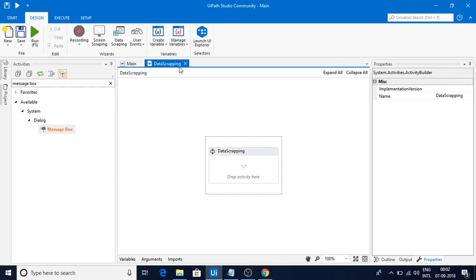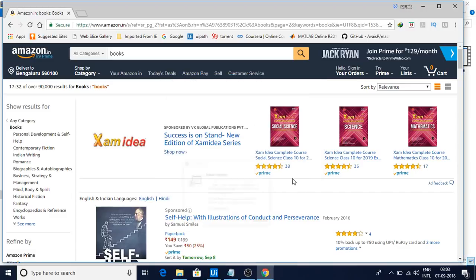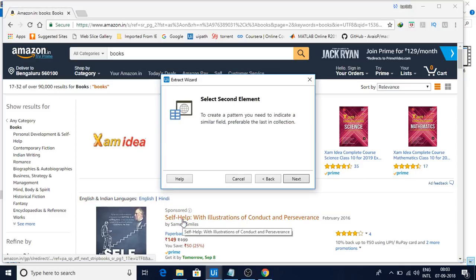So I click on this data scraping. Now it will ask you to open your browser or the application or the document, and navigate to where you want to extract the data from, and press next in a dialog to hover the mouse cursor over the data source field. So whatever you want to get the data from, just apply the mouse over. I'm applying the mouse over here.